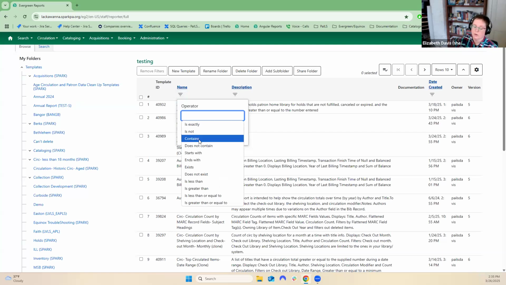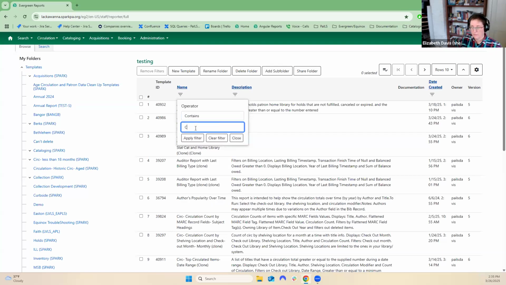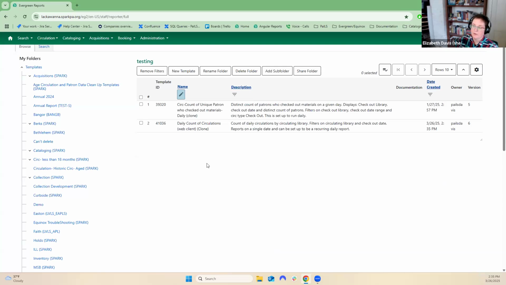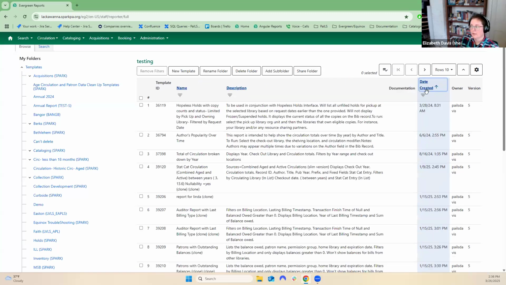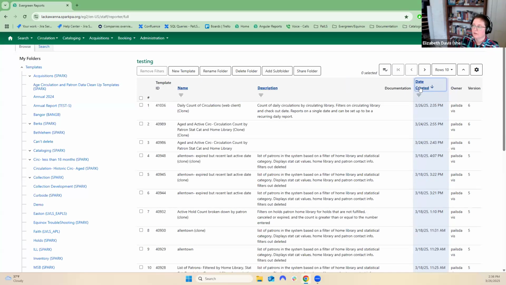So like if you're looking for a specific template and you know it contains part of a word, I think mine was called daily. So I can do contains daily, and now it'll narrow down to all of the templates in my testing folder named daily, or has the word daily somewhere in it. And then I can look at the date created column and see, okay, I created that today. So this is the one I'm looking for. But you can also not use the filters and just sort by the create date by clicking on the title of the header and get the same one.